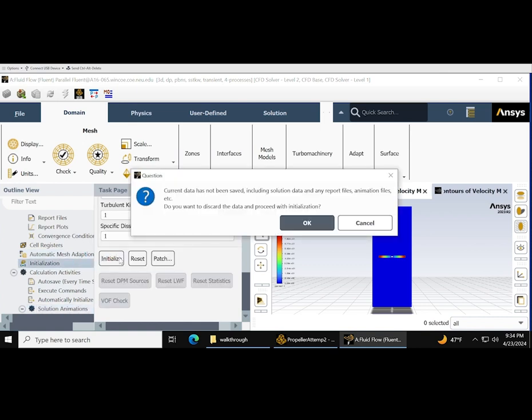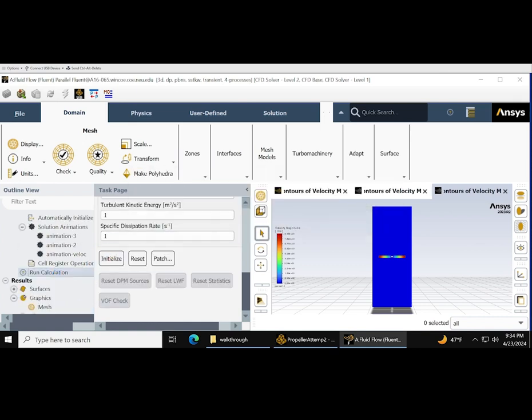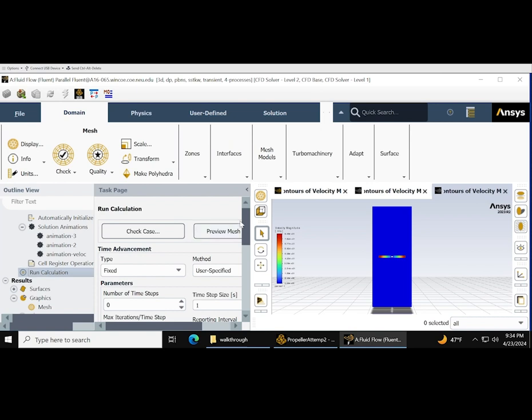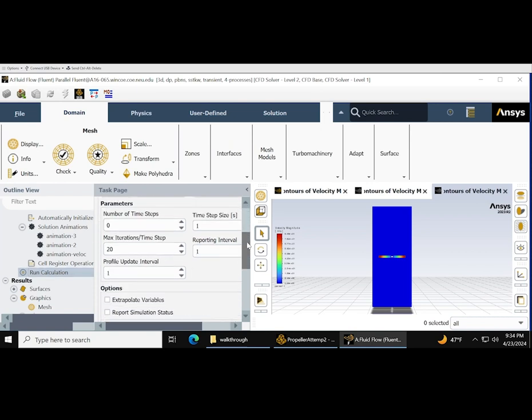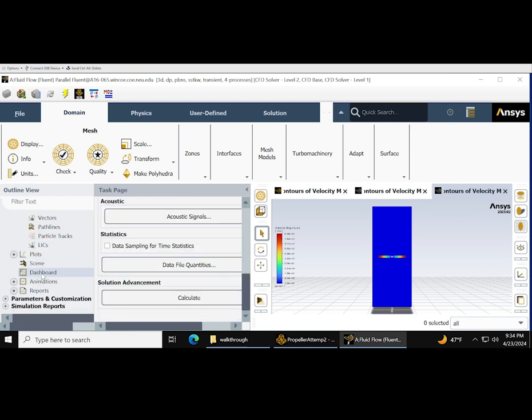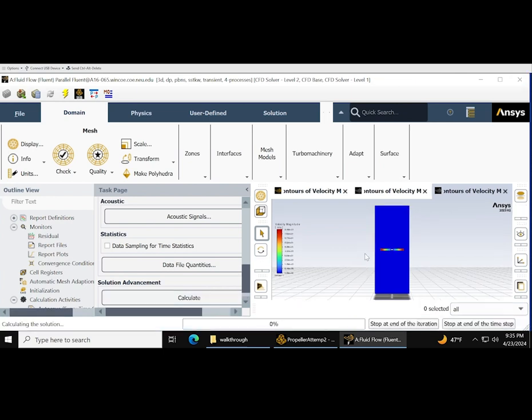We can hit initialize again, and we can run a calculation to get a nice contour animation of the velocity specifically. So for good resolution, we can do 10 to the negative fourth. And then for number of time steps, we'll do 200. I'm going to hit calculate. This is probably where I will hit pause. The last time I did this, it took me approximately an hour to an hour and a half.